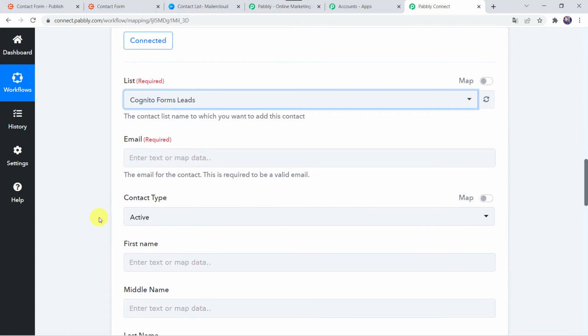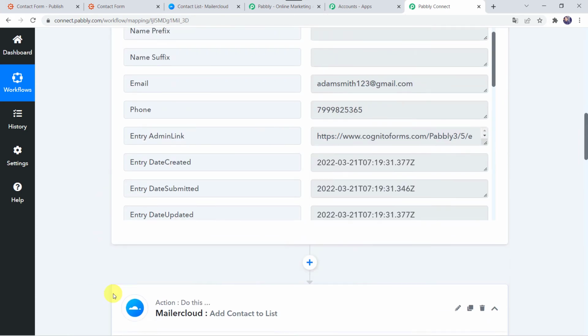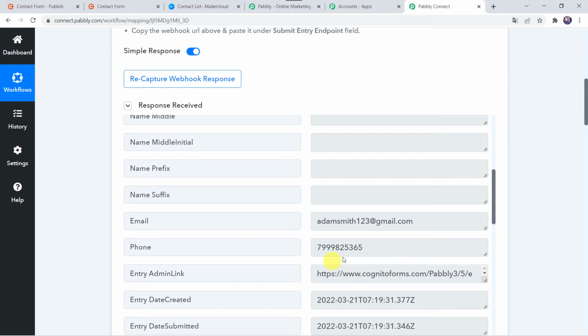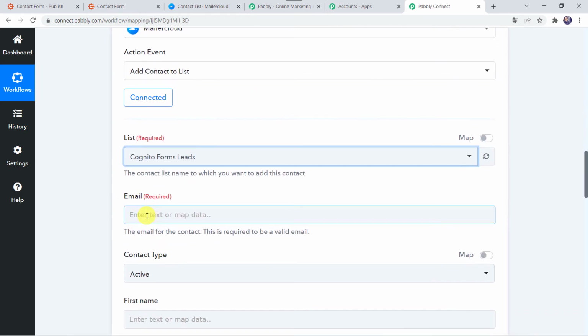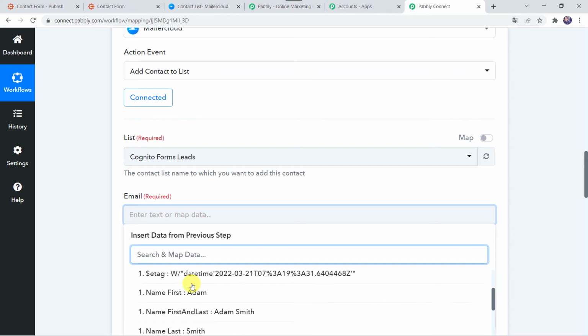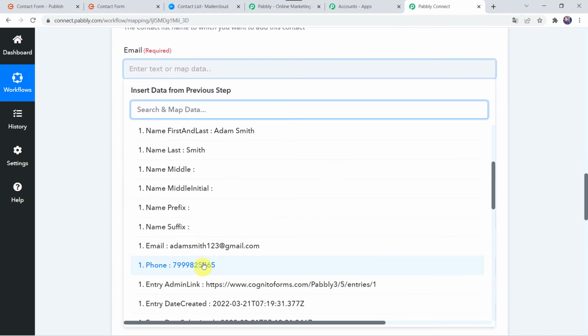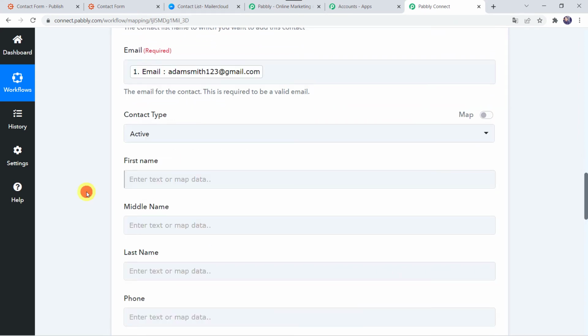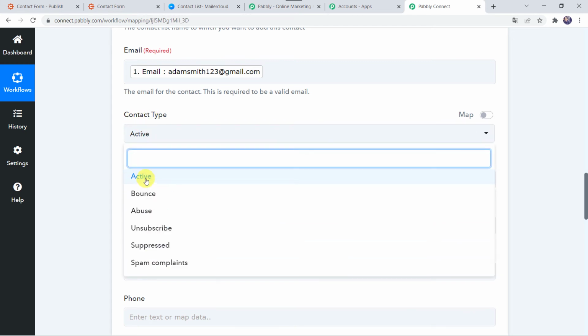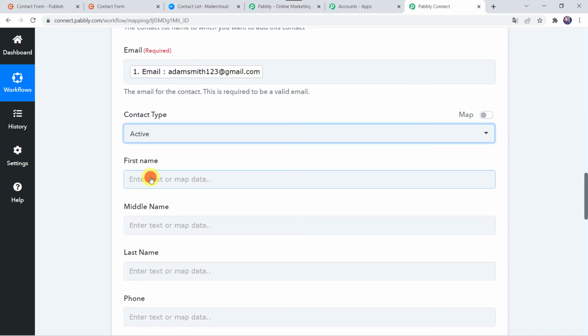Okay. Now it is asking for the email address and the other details of the customer. So we have already got the details through the form submission. So we are going to map these details now. Let us map them one by one. Email address from Cognito Forms. Okay. And here we can find the email address. Now it is asking the contact type. So you can select it as per your requirement. I am just selecting the contact type as active.